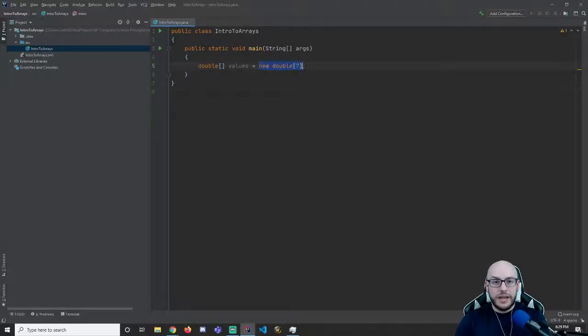The right-hand side is the actual object itself, right? We saw something similar whenever we're working with scanner, random. We see new, and then double array. 7 is our length here. So notice IntelliJ is happy. If I get rid of that 7, we get a syntax error. And the reason being, we have to set a length at construction.